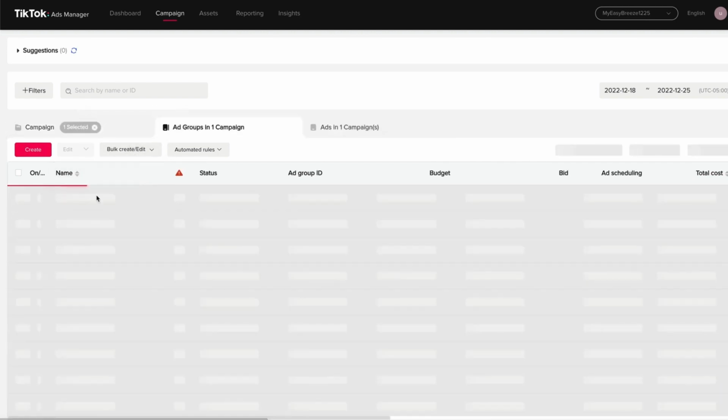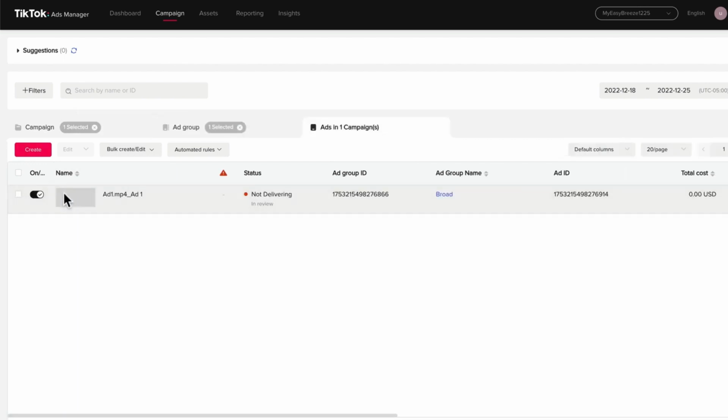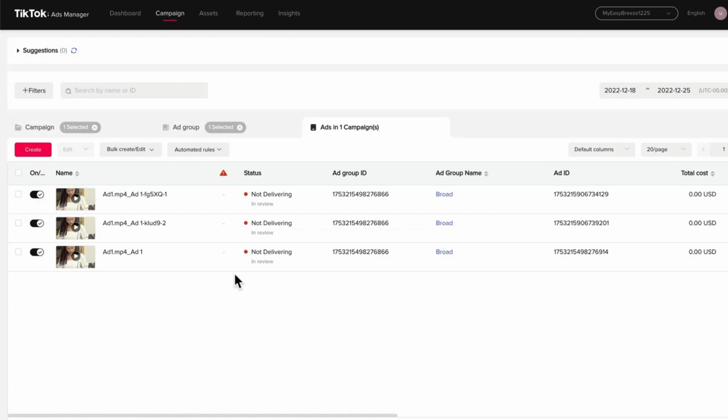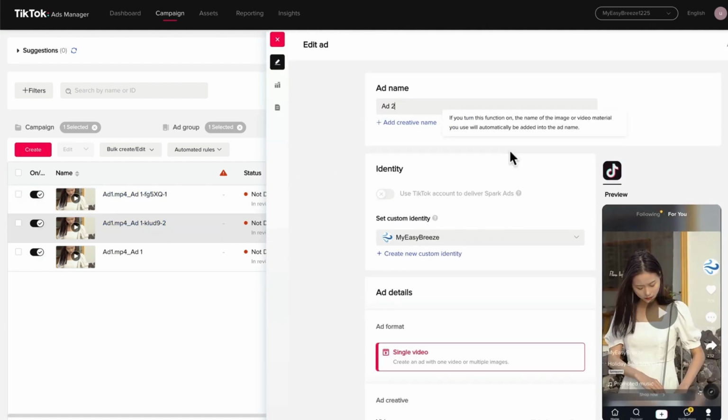To start, I suggest setting up 2 more ads in the ad group we've already created. If you've used agency ads for your creatives, you should have 2 more variations to test. Simply go to the ad we've already set up, click Copy. Increase the number of copies to 2 and confirm. Now edit each copy to change the name and upload the other creatives. Now we have 1 campaign with 1 ad group targeting a broad audience, testing 3 different creatives.